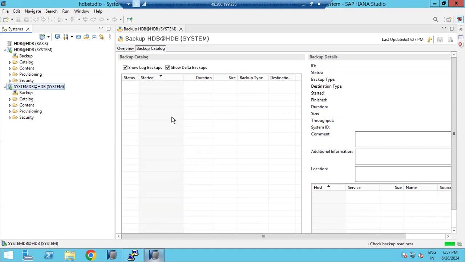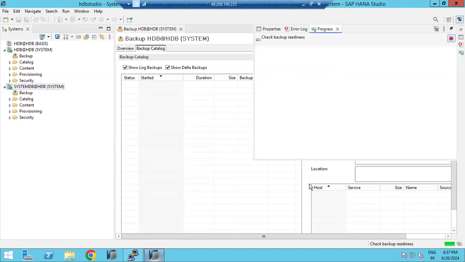While taking the backup, you will get the options: either complete backup or incremental backup, whichever backup you want to choose. So it's opening the backup console, and it's taking time.